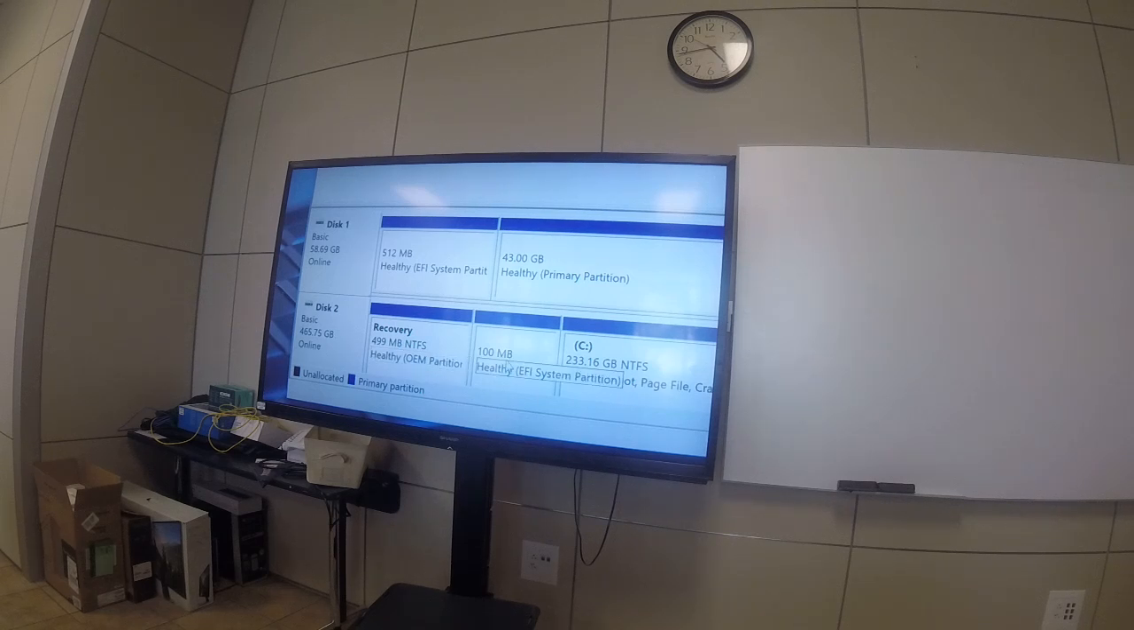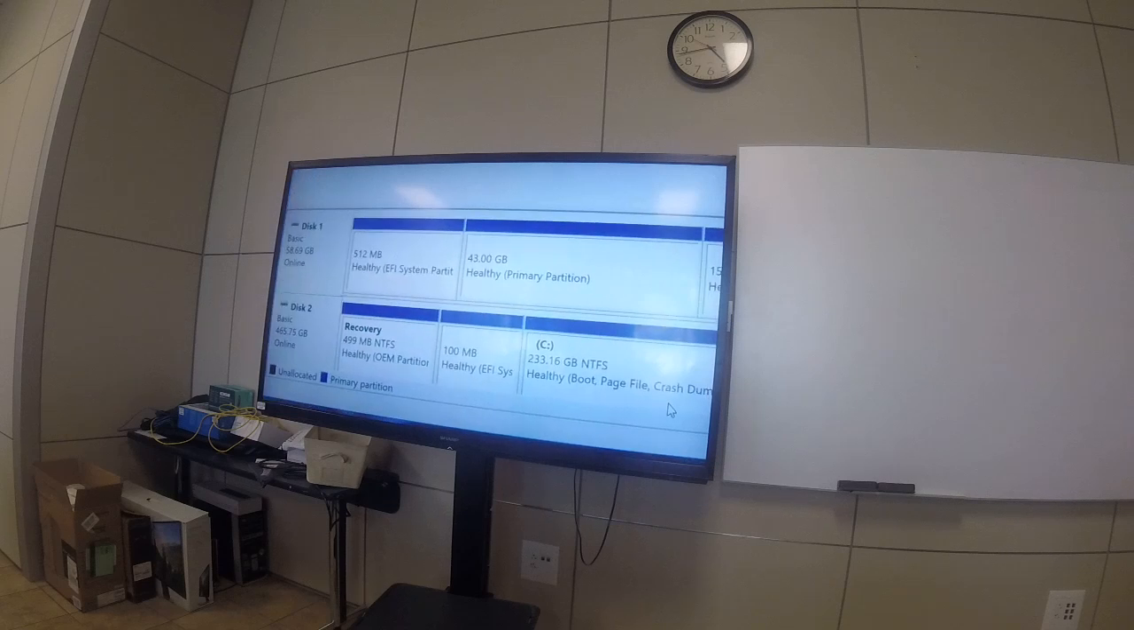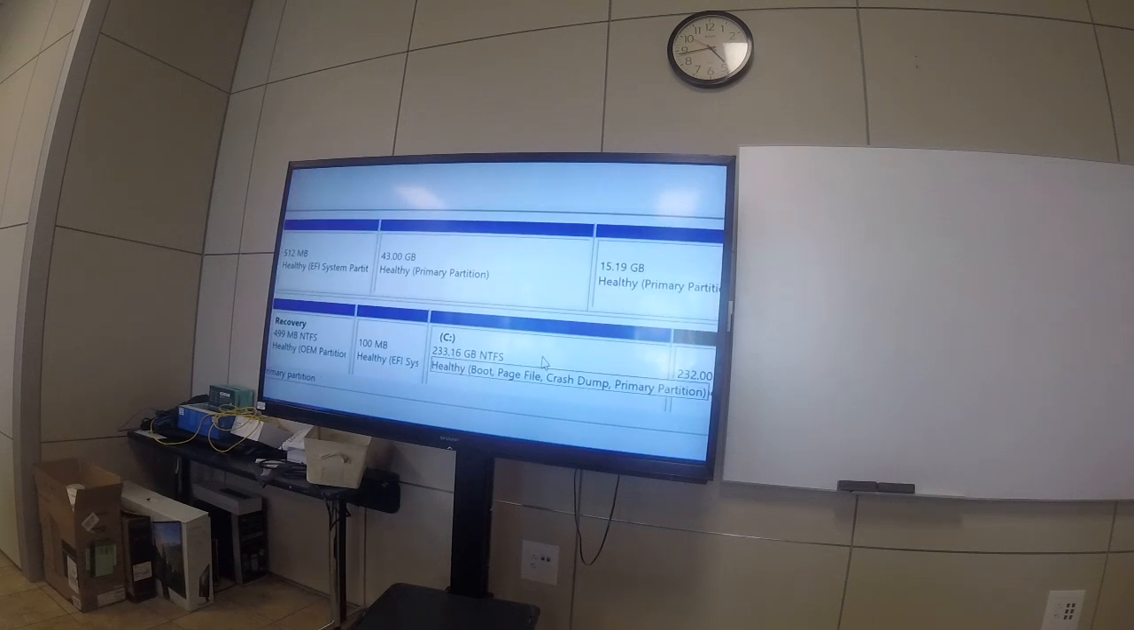We come over here, we see our different partitions. So this is exactly how the SSD looked. It had its recovery, it had its EFI partition. You guys all know what that does, I hope. Then we've got our C drive.